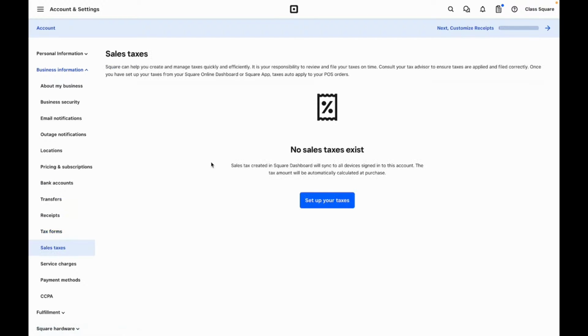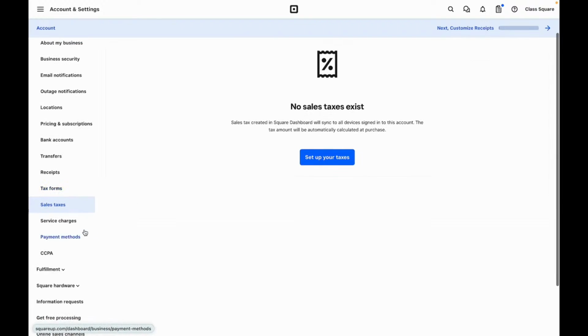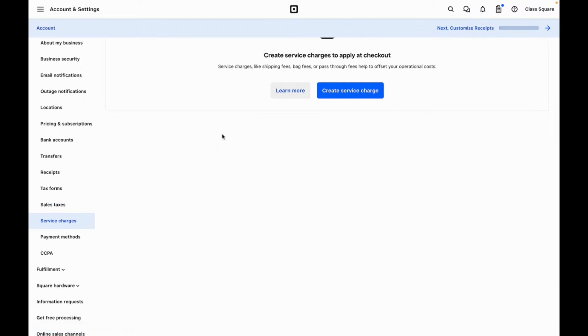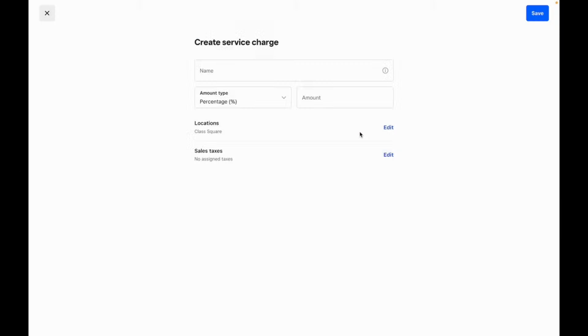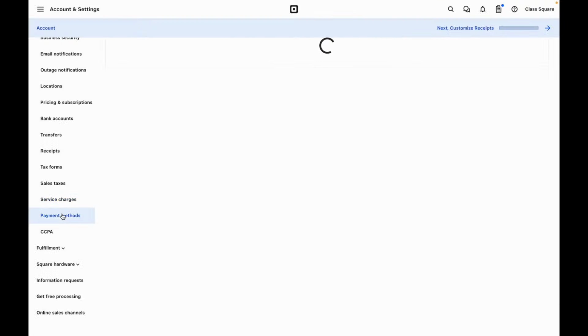Next is sales taxes. So if you needed to set up sales tax, then this is where you will go through. Once it's created here, it will go across the board, including your online, your invoices, and everything. So you set it up once and it's gone through the whole system. Then you have service charges. If you wanted to apply service charges at checkout, you can create that. You'll just name it at a percentage or an amount here, and then what locations, and then any sales tax that are added.